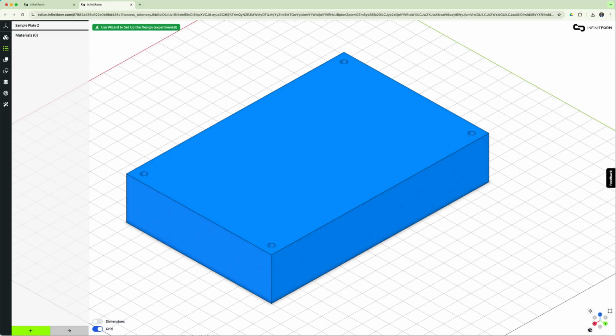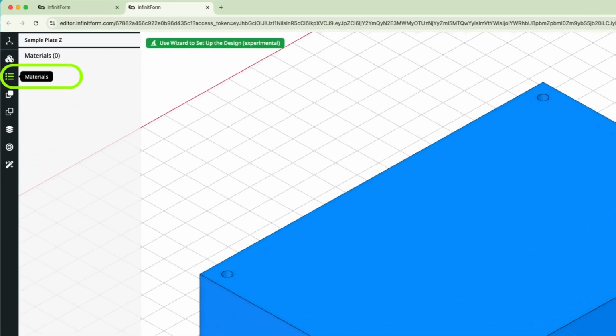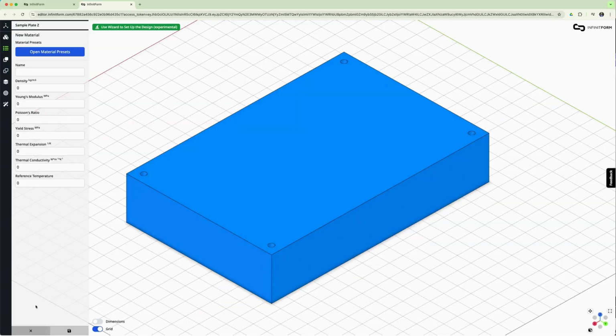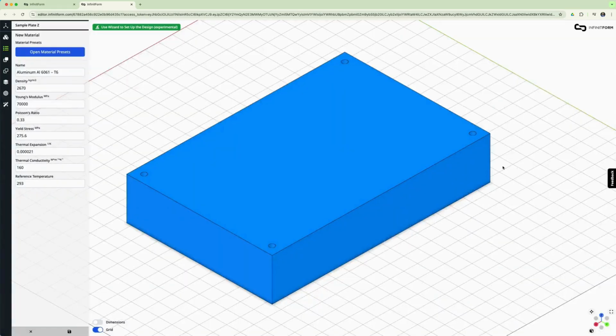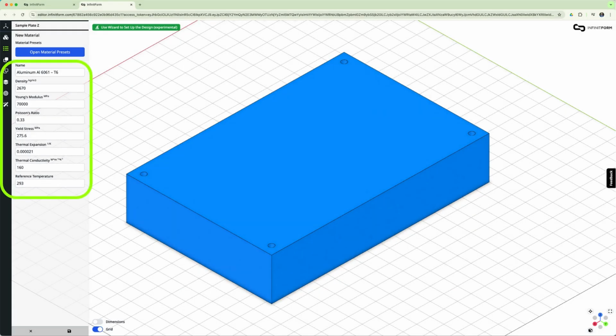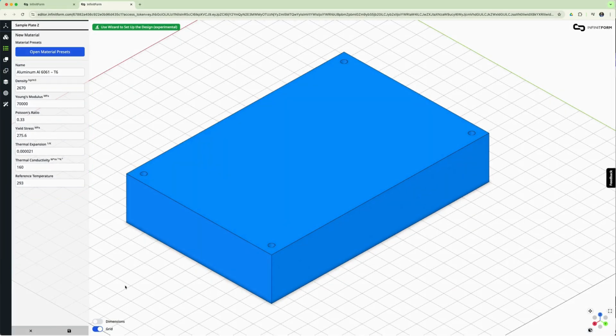Now, let's prepare your design for optimization by configuring the basic parameters. Start by selecting the Material tab and browse the library to choose your component's material, whether it's aluminum, stainless steel, or titanium. If a desired material isn't in the library, you can define customized material properties.